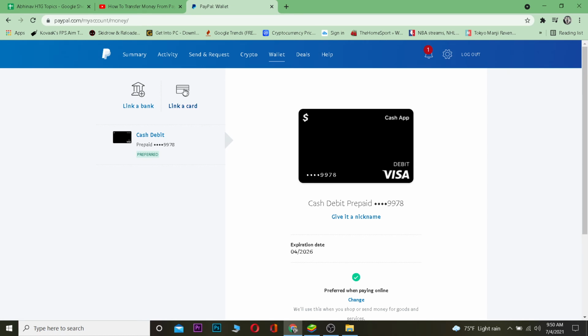But if you want to link some more, you can always click on link a card, or if you want to link a bank account, you can click on link a bank. So yeah, that's basically how you can change your preferred method of paying on PayPal.